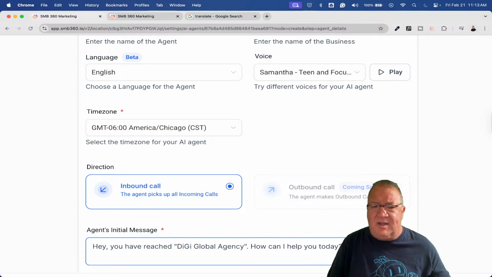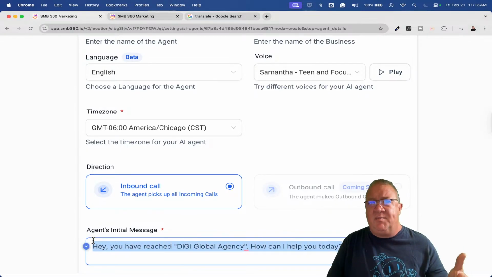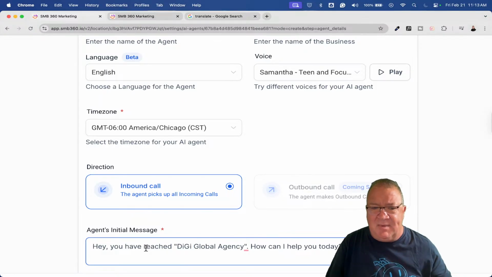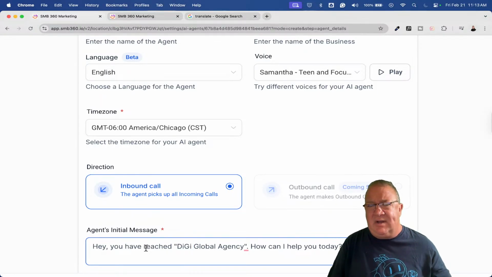And then here at the bottom, you finally have your initial greeting. How do you want the person to respond to the greeting? Right now, this is already pre-built. If you take a look here, "Hey, you have reached, insert your business name, Digi Global Agency. How can I help you today?"